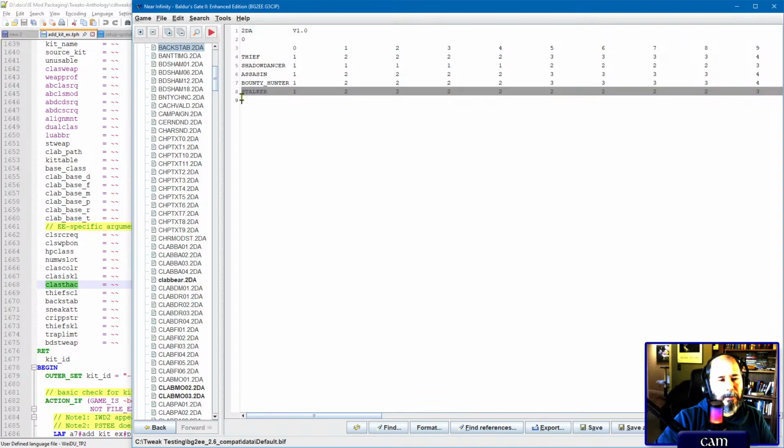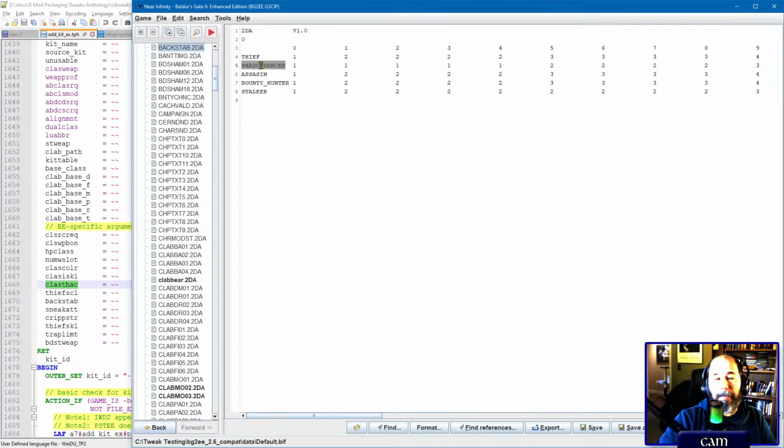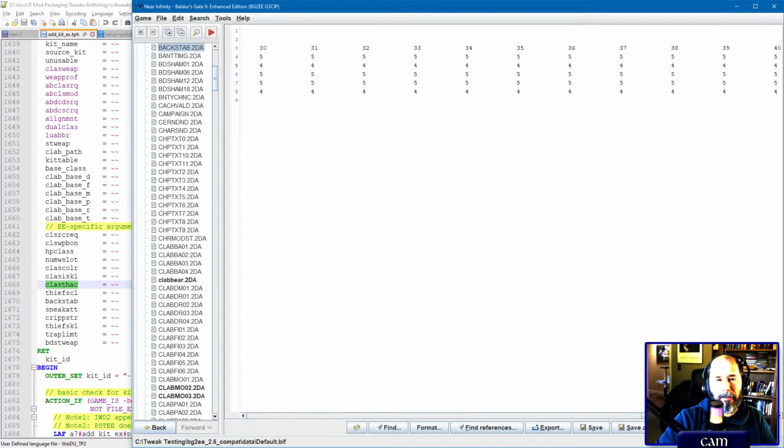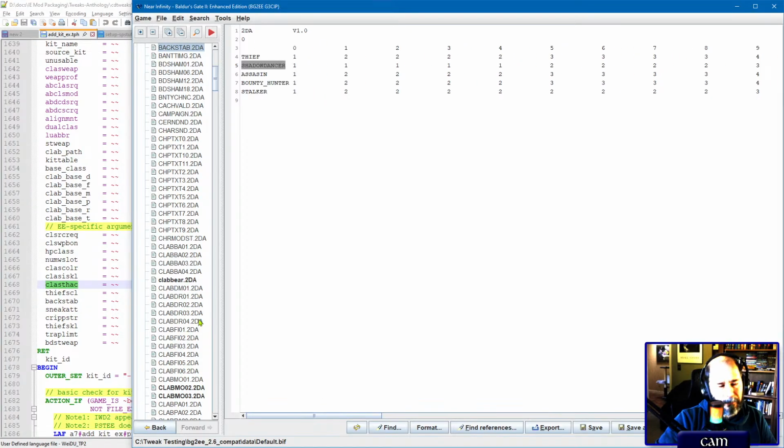And you'll notice stalkers, which aren't a thief kit, but they can backstab, so they're listed here as well. And of course, shadow dancers are 1 below what the normal progression is. So shadow dancer, that could have been done via their kit table, but instead it's being done here. So if you want your kit to have a backstab, you would want to define what their backstab progression is going to be. And this goes out to 40.